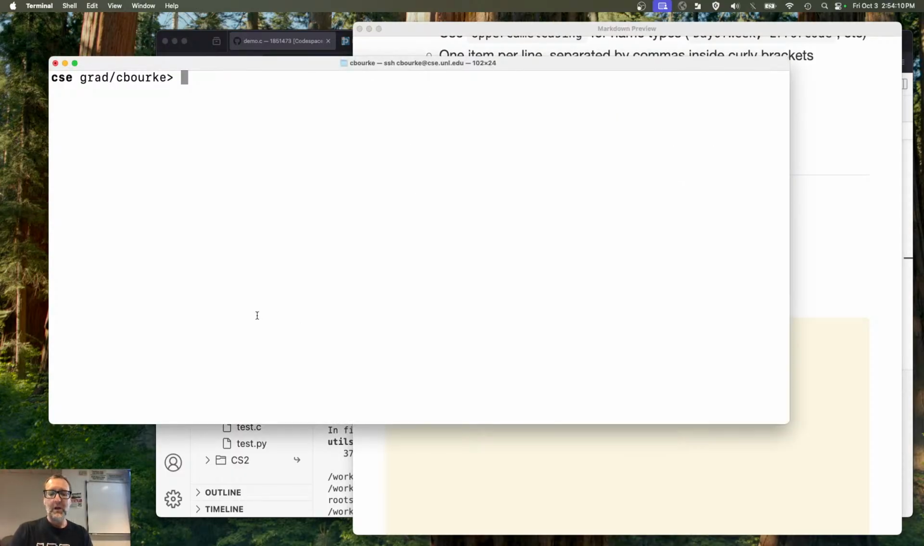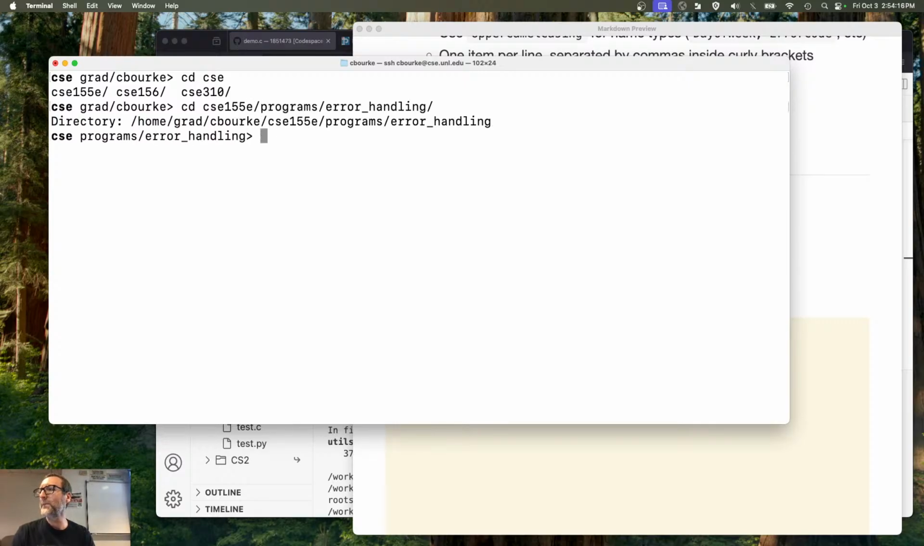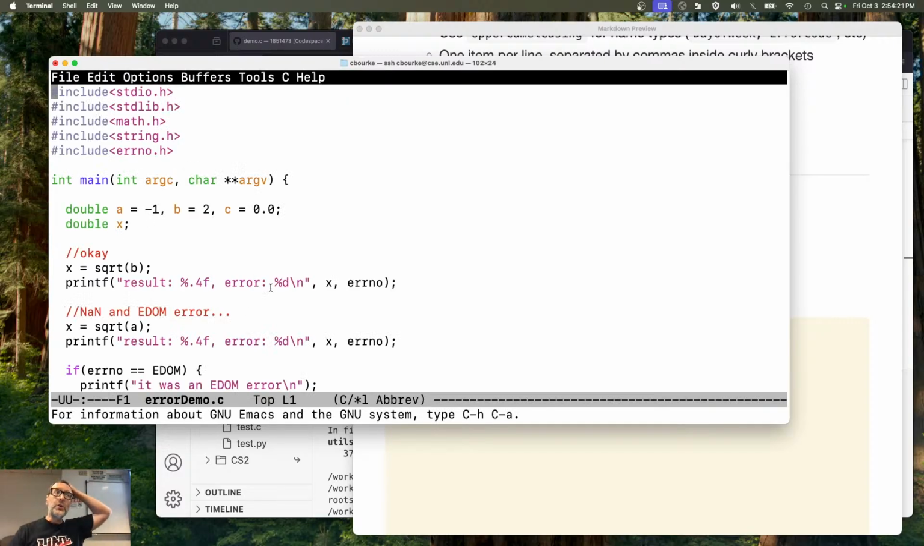All right. Let me show you a demo here. CSC 155E, programs, and then error handling. All right, let's look at this error demo here. Here's how you could use the library. Not that you'll need to use it in this class at all, but here's how you use it.